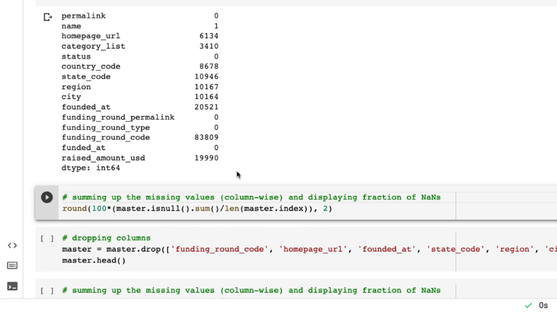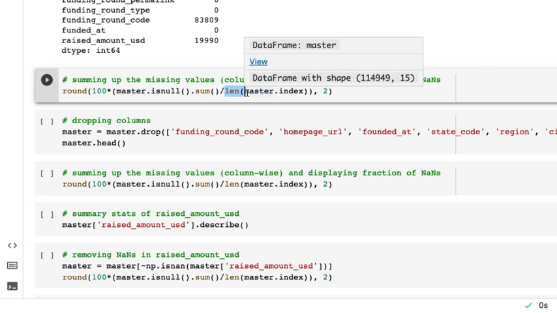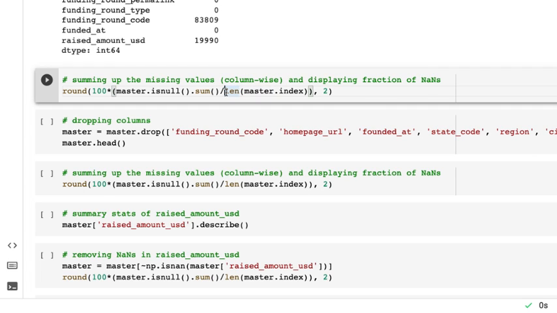So now you can see there are a bunch of null values. So let's display that as a percentage. This gives the null value for each column, and then we can divide it by master.index, which gives how many values there are, and the length will actually count the number of rows and give you a number. So we are dividing this and multiplying it to get the percentage, and we are rounding off by 2. That way we can display the percentage.